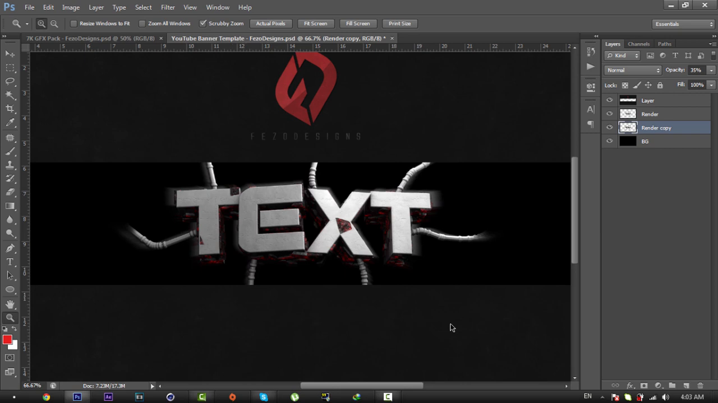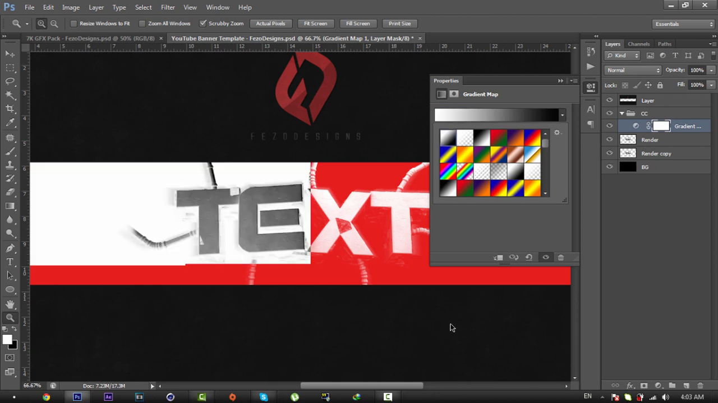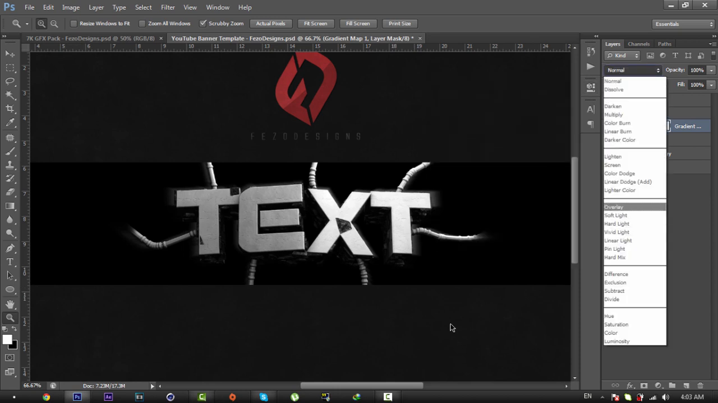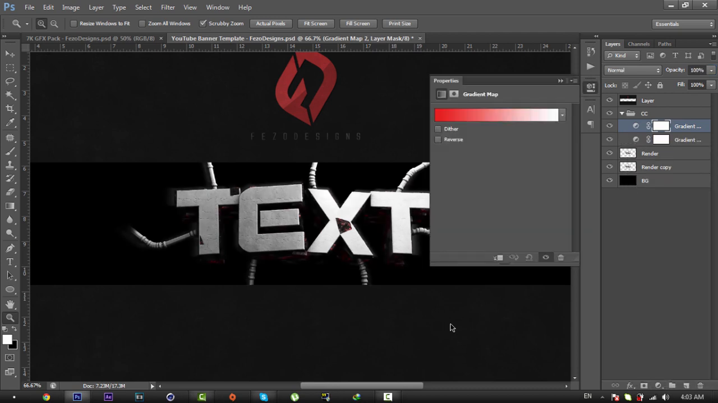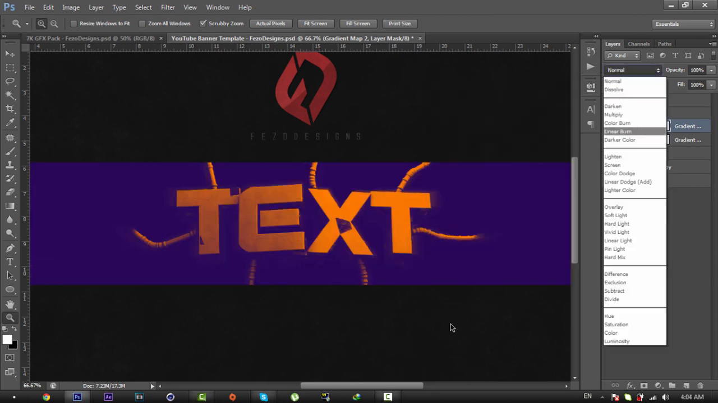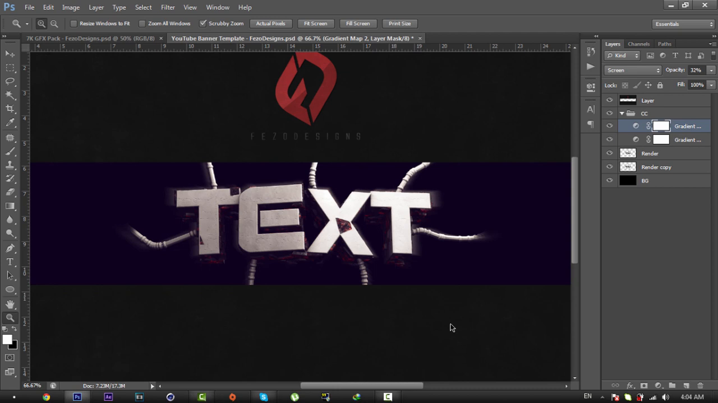Before we add the texture shadow on it, just make a new group and name it CC. We are gonna create nice color correction. Just go over this icon and select gradient map, and select this first gradient and click this ribbons, and change the blending option to overlay and opacity 50%. Then make a gradient map again. This time select this one. This looks really nice. And select the blending option screen. Change the opacity about 32. So it gives you a nice realistic tone.